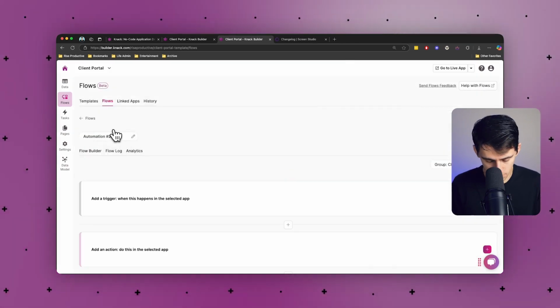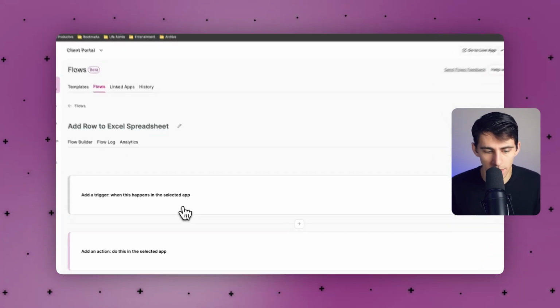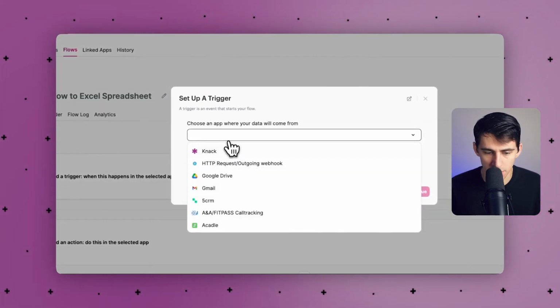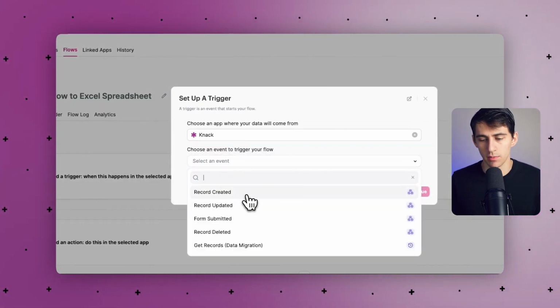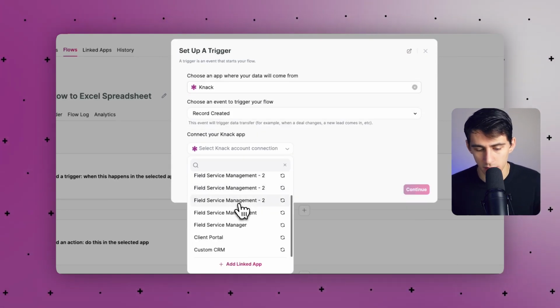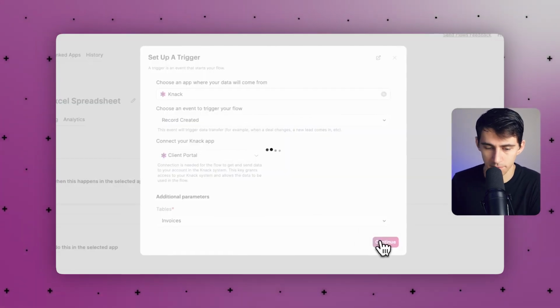And I'm gonna name it add row to Excel spreadsheet. All right, now I can add a trigger when this happens in a selected app. So say for example, in Knack, when a record is created, and then I'm gonna select the specific one. So let's go to client portal, and the table would be invoices. I can press continue.